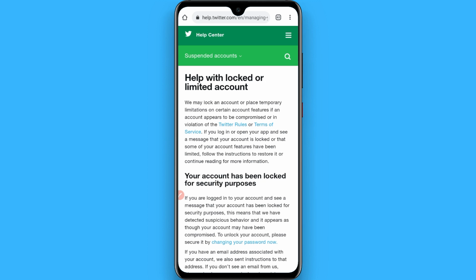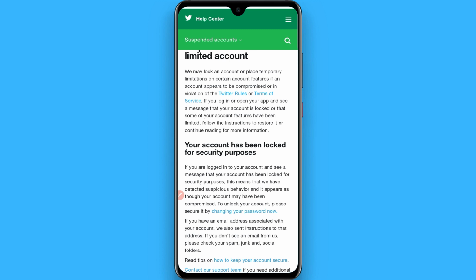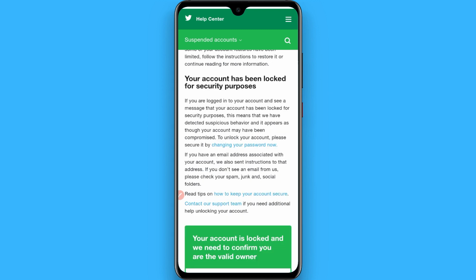Maybe they detected some suspicious activity from your account, or you logged in with the wrong password again and again. So Twitter locked your account. Try again half an hour or 1 hour later to log in, or you can simply click on this page on changing your password now.